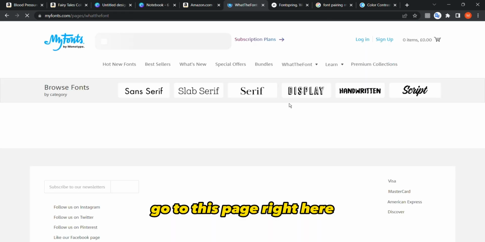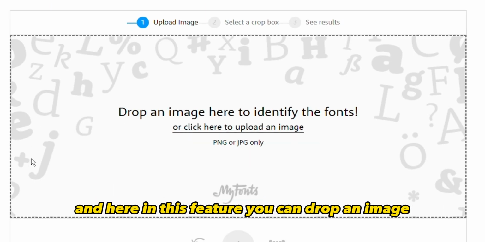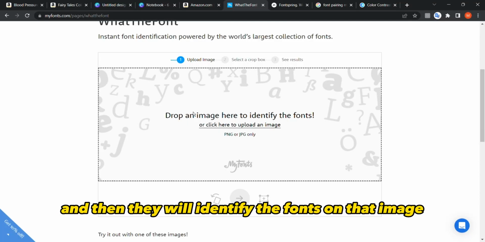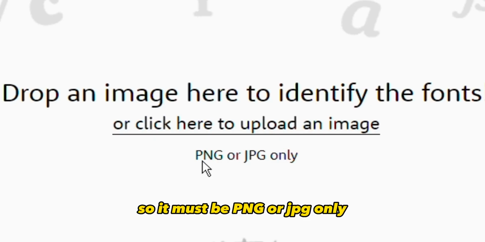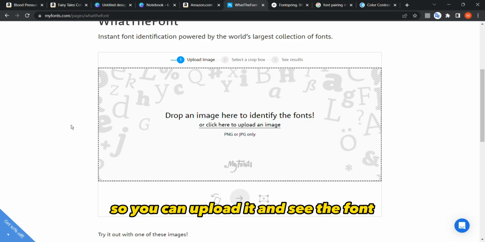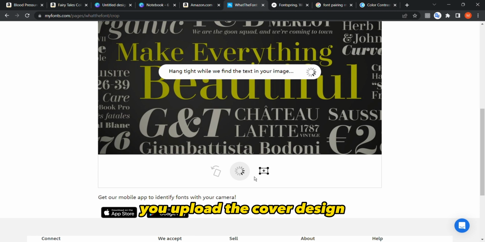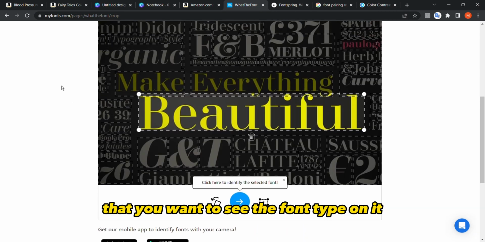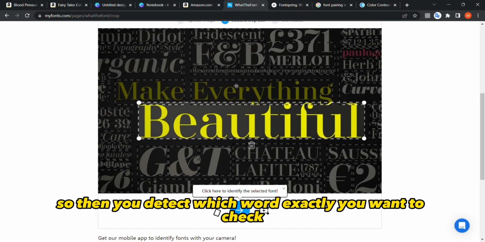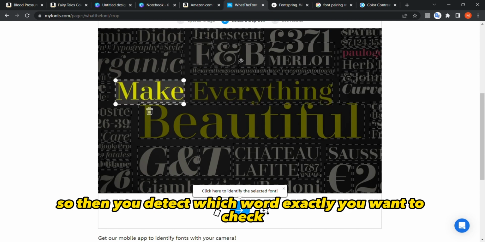Go to this page right here, and in this feature you can drop an image, and then they will identify the fonts on that image. So it must be PNG or JPG only. So you can upload it and see the font. So for example, you upload the cover design that you want to see the font type on. So then you detect which word exactly you want to check.